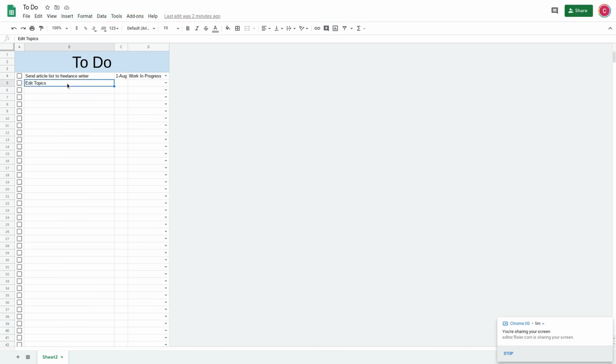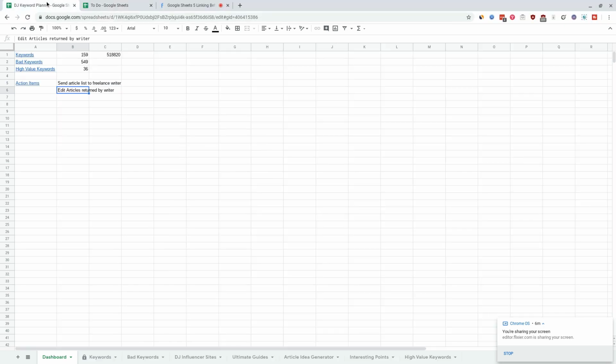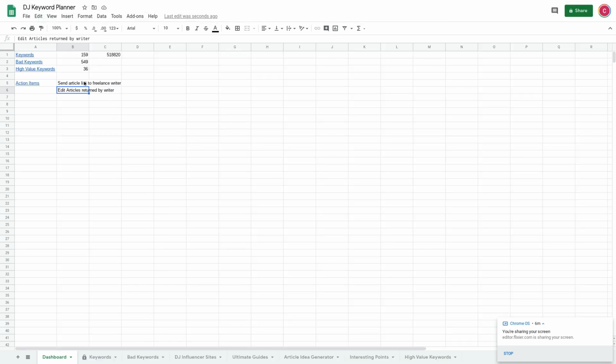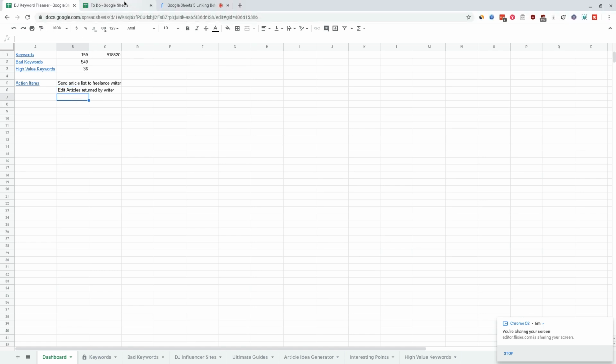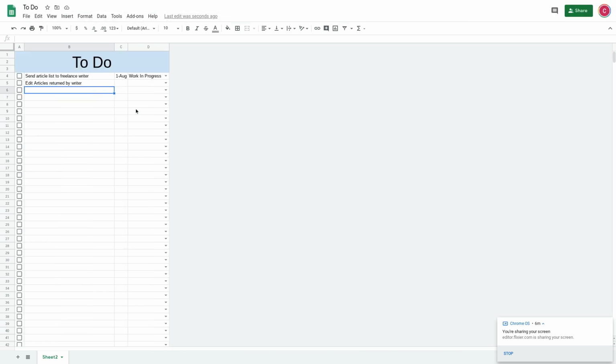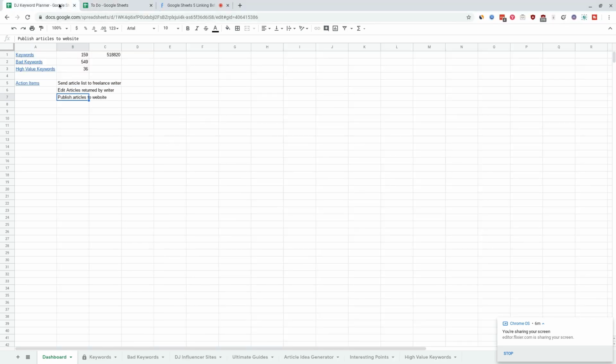Edit topics, let's change that to edit articles. And you can see that this updated when I updated it. And if I add a new item, let's say publish articles to website, this should show up here.